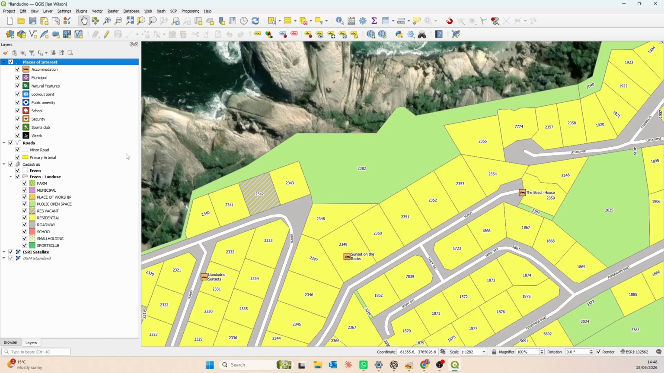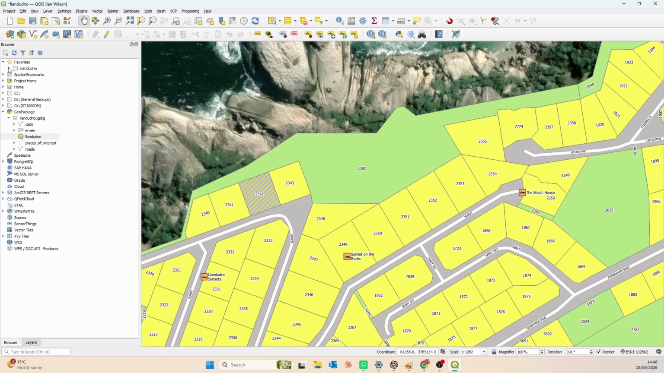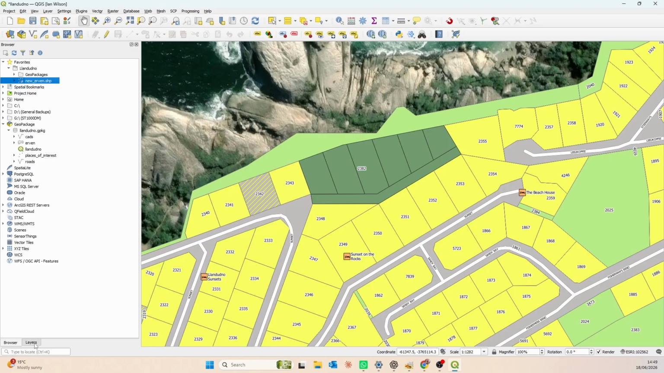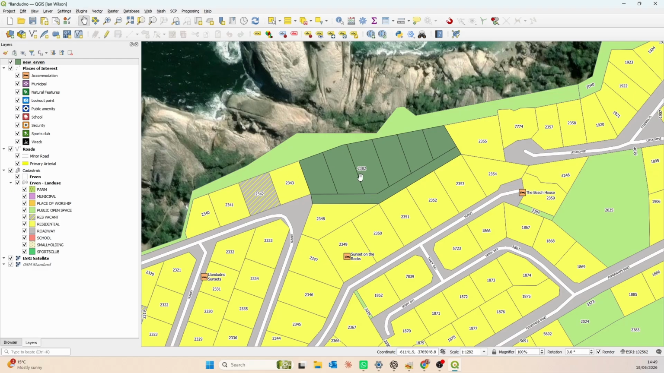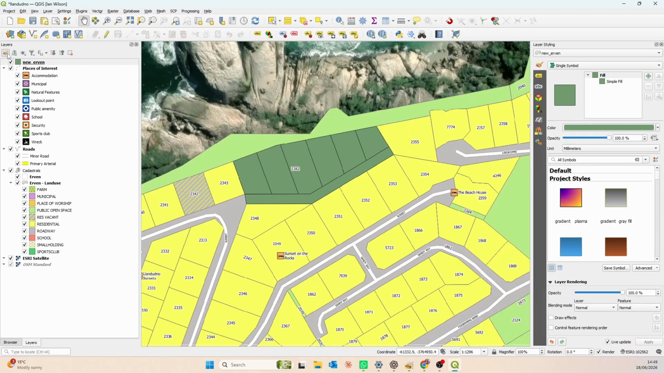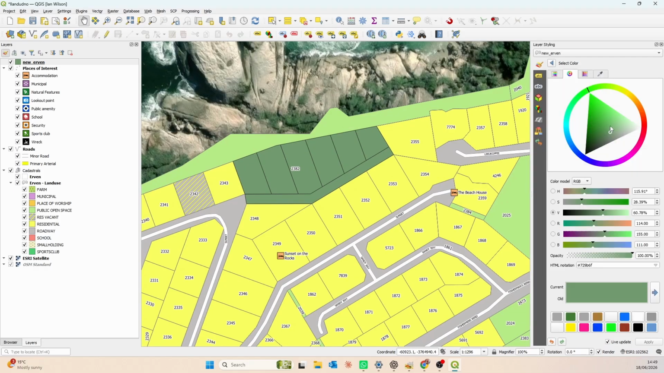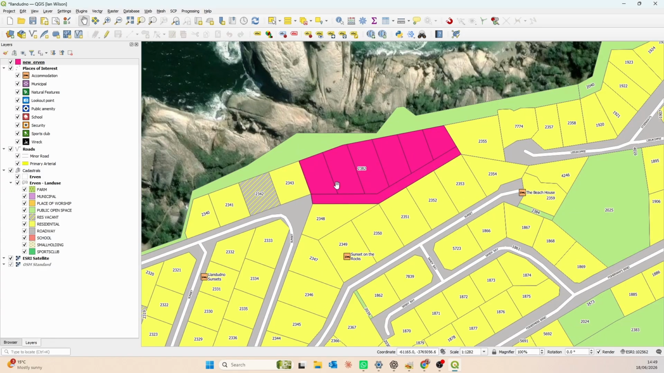Okay, so let's go have a look at what I've got. I've got that shapefile with the information that I want to import. So let's go to browser, and then I'll go to my project folder, and there we go. There's my shapefile for the new Irvine. So if I drag that across and drop that in there, there we go. It looks like that, and I'll just change the color. So I'm going to go to my layer styling and then maybe just change that color into something a bit more obvious. Okay, there we go.